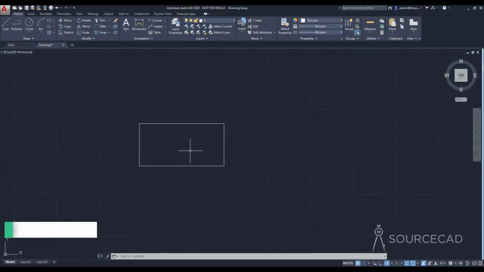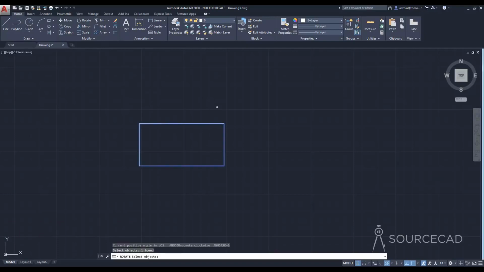Now, let's talk about rotate command. So here we have the rotate tool. Now select the rotate tool and select the object that you want to rotate. Now I'll press enter and the command line will prompt you to specify the base point. Whenever you are in doubt, whenever you don't know the next set of steps, look at the command line. It will always prompt you with the next set of steps.